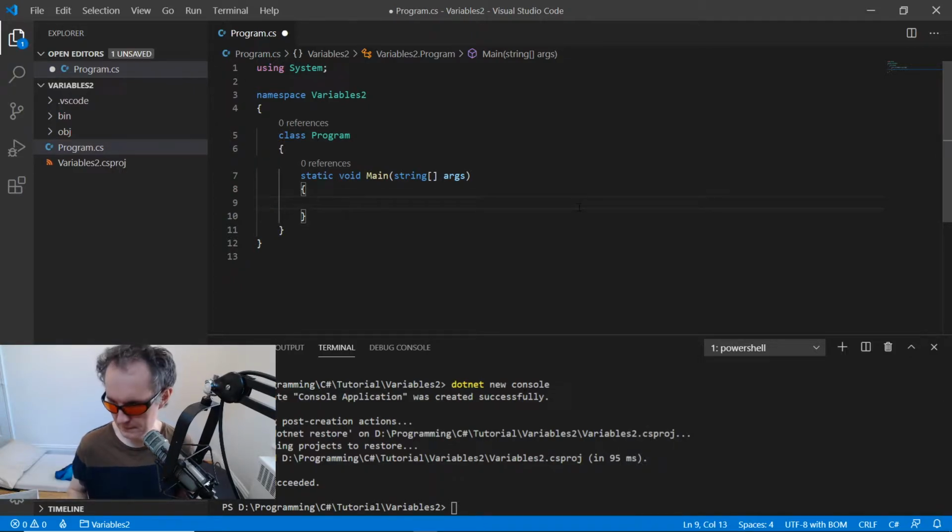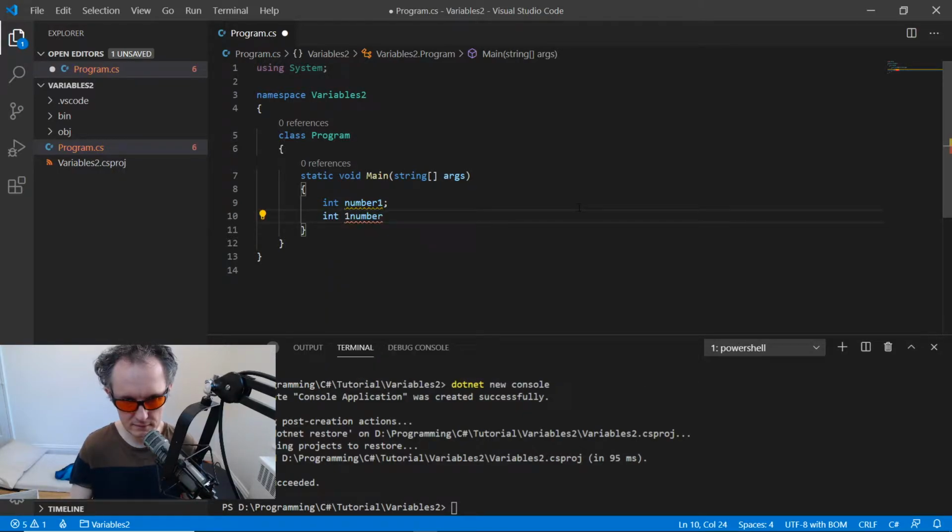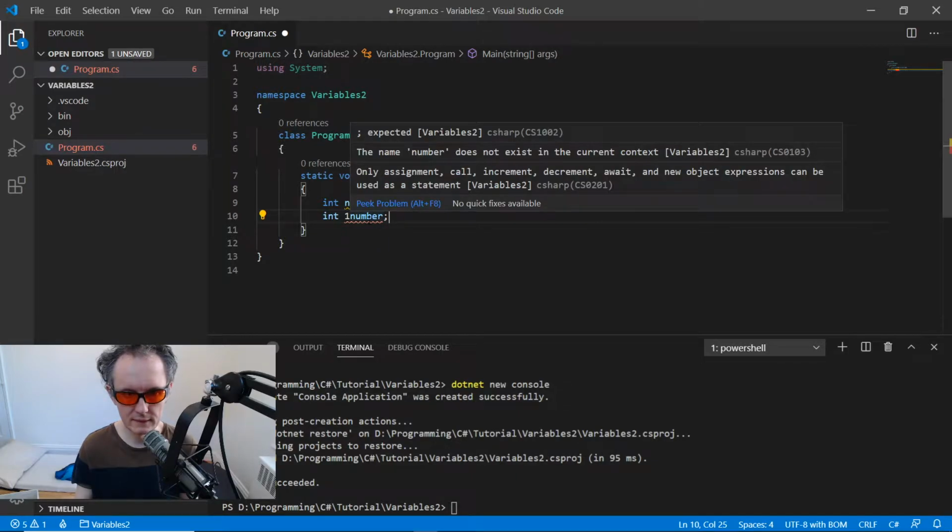Let's remove this. There are a few things from last time that I want to show that I missed. One is that a variable name cannot start with a number. So I can do int number1, that's allowed. But if I go int 1number, it tells me that it's not allowed.